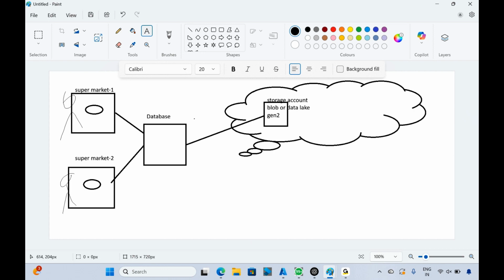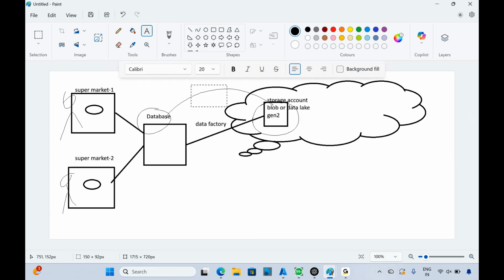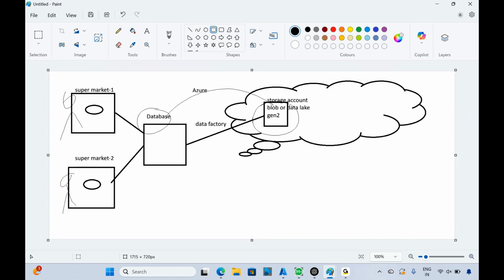So what we will do, by using an ETL tool, Data Factory, we can move the entire data from this database into this storage account. This is called ETL process. Who will do this work? Data engineer, by using a software available inside Microsoft Azure. By using Microsoft Azure, we need to load the data into the storage account.